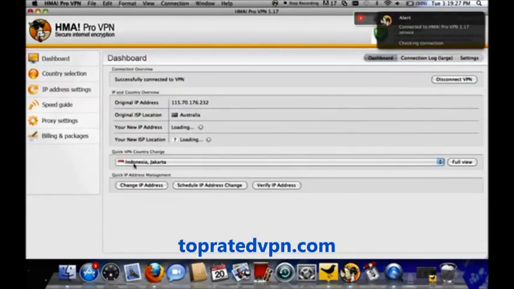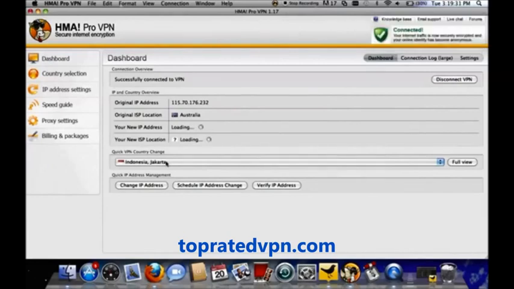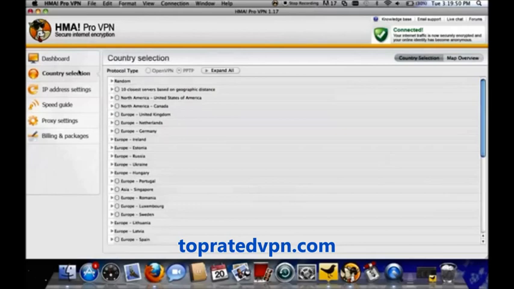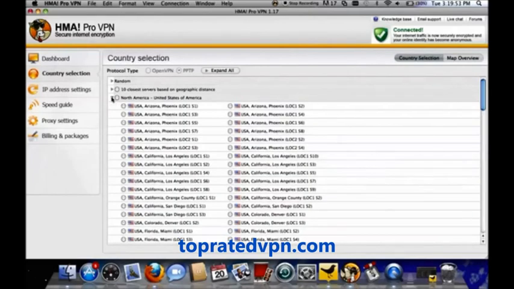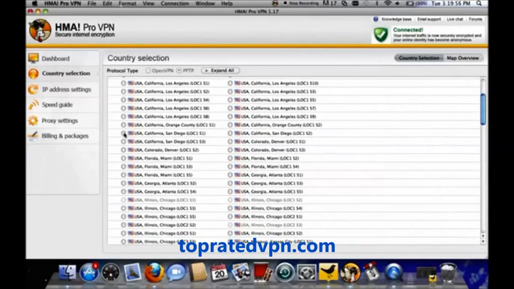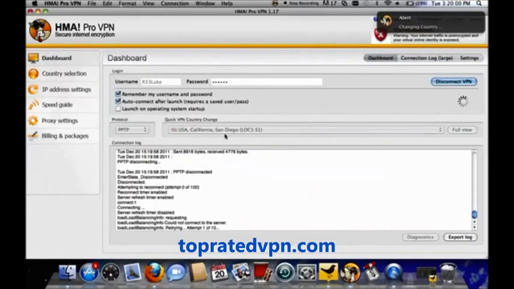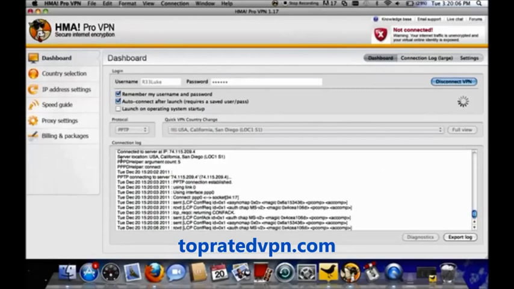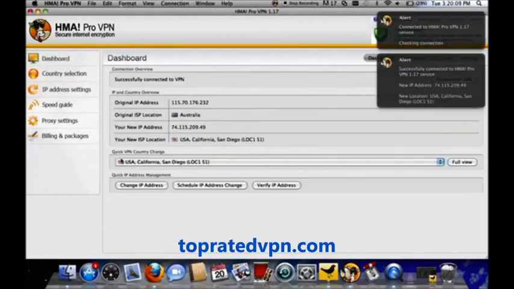And here you go. Sometimes it messes up and chooses your closest server instead of the server you chose, which is really annoying, and I'll show you guys how to fix that after this connects. As you can see, for some reason it has chosen to connect to Jakarta in Indonesia instead of Los Angeles. That'll never connect. Indonesia sucks. All you've got to do is go to country selection, go to North America or wherever your preferred server is. San Diego, that's my favorite one. Check that, and there you go. It's connecting to San Diego. So just wait on that for a bit. Here we go. Connecting to USA, California, San Diego.